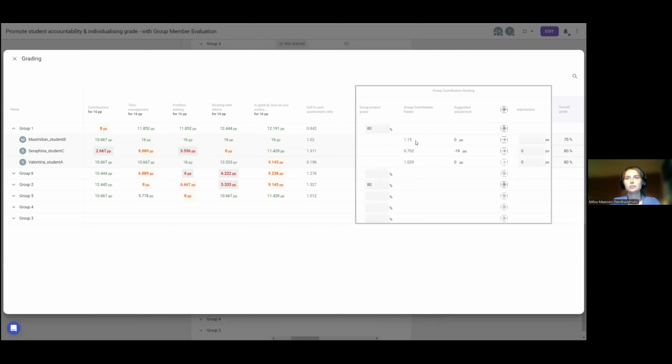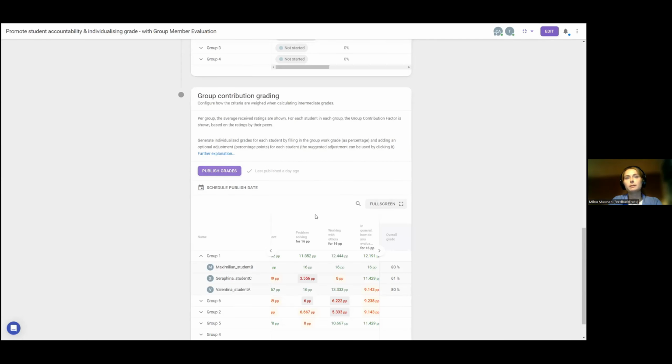Then we see 2 students who scored a bit above 1, and 1 student who scored significantly below 1, which you can assume means this student had a little bit of a lower contribution to the team. So the tool will suggest an automated grade adjustment. If you think that's a good idea, you see that it results in a slightly lower grade for this student based on the group contribution factor. The other 2 students in this case will keep the same grade. And if you are done, you can publish the grades and they will be pushed over to the Canvas gradebook.